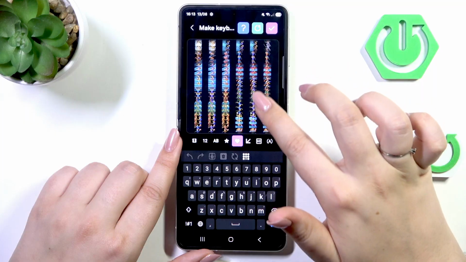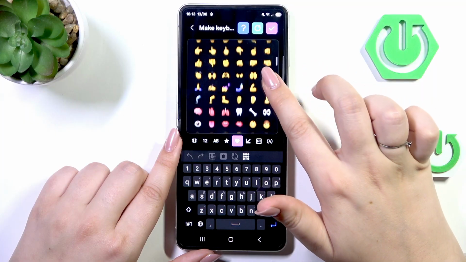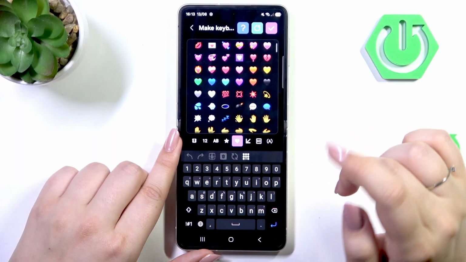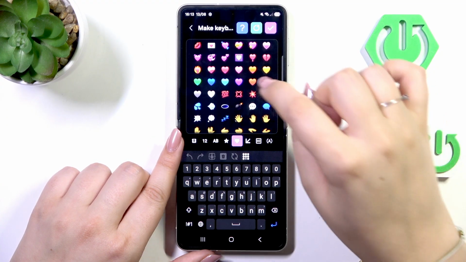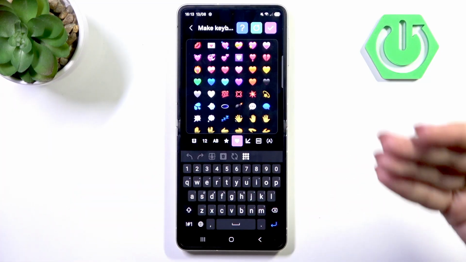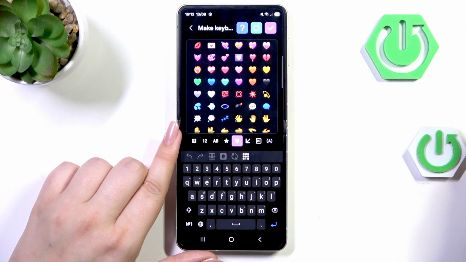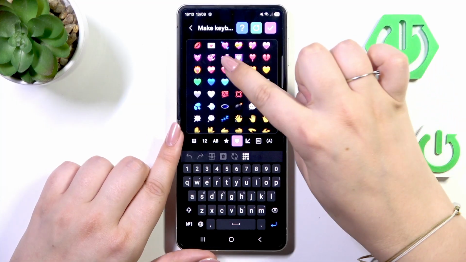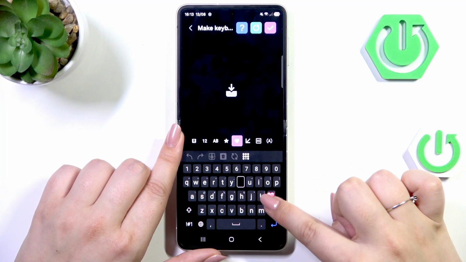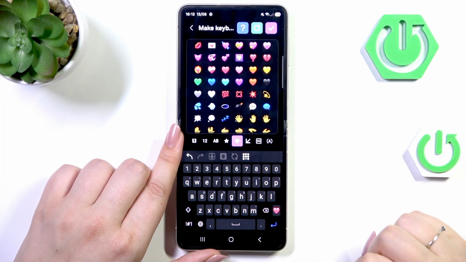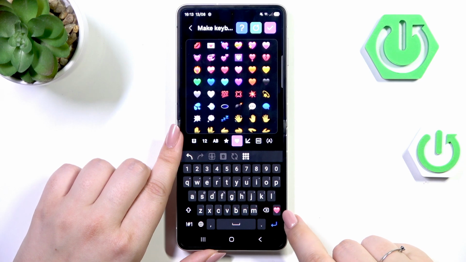And I know you can think that, well, what is so different and special about this option, but let me share with you. So for example, let's pretend I'm using a lot of heart emoji during typing to someone. So all I need to do in order to make a shortcut is to tap on it and hold it, and then drag it to my keyboard. For example, here, as you can see, right now it was applied.